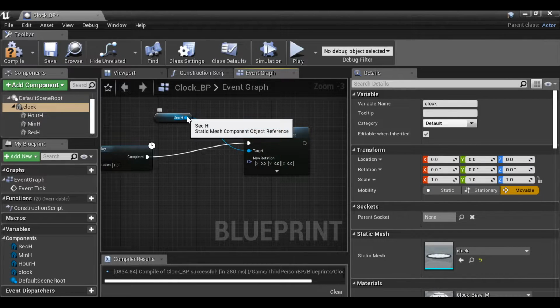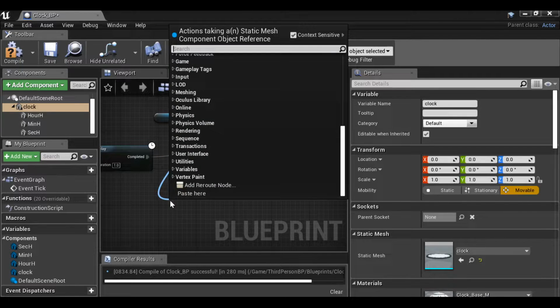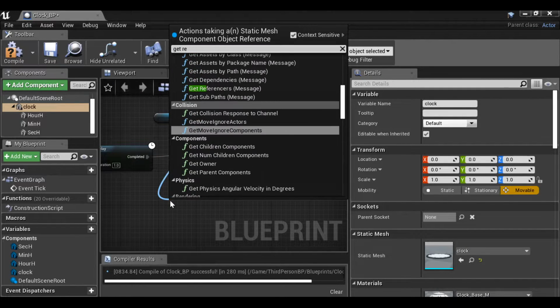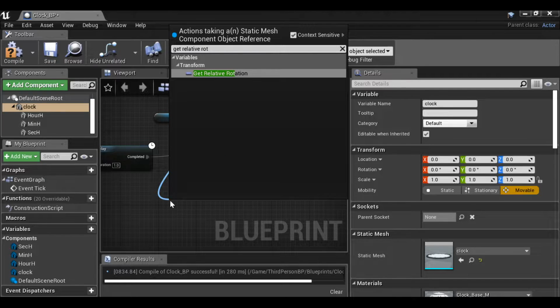So now let's go back to here, let's drag this out. And then this time we want to type get relative rotation.